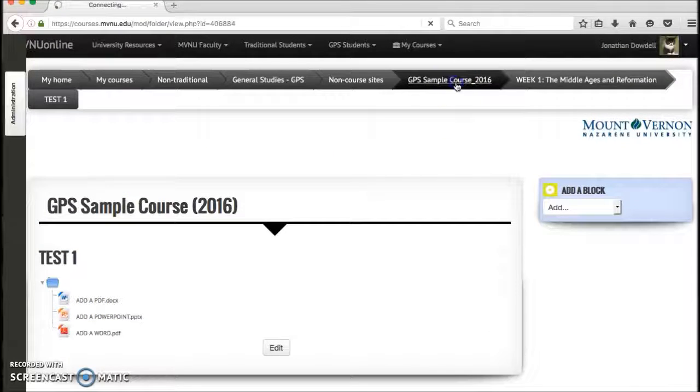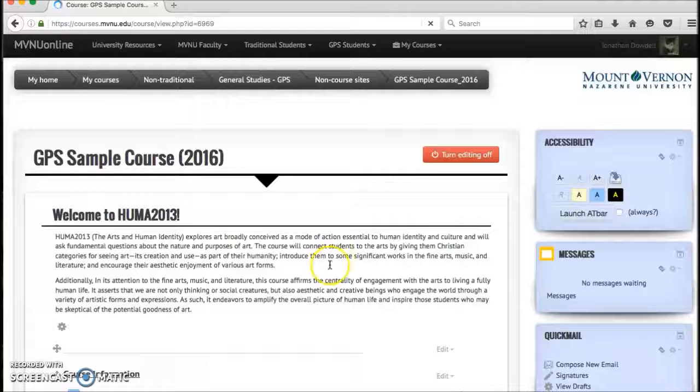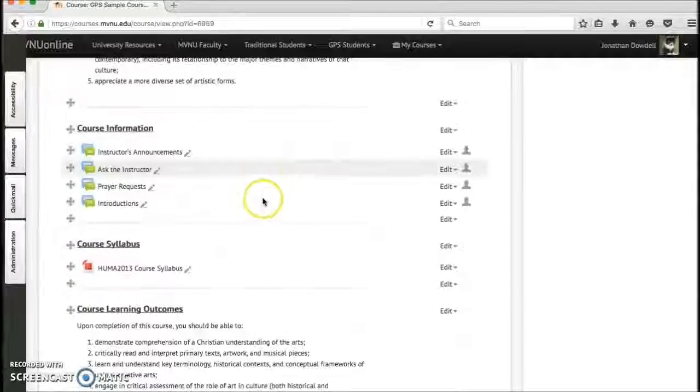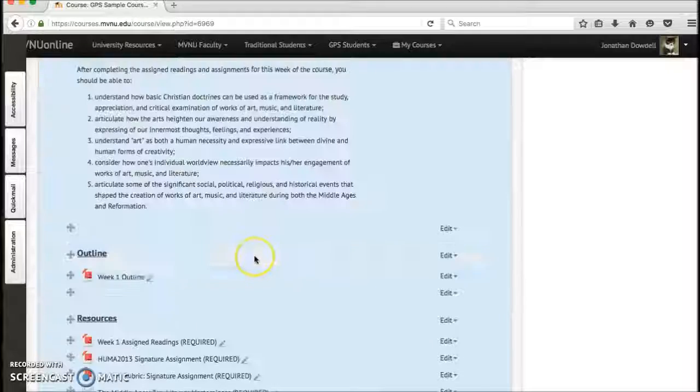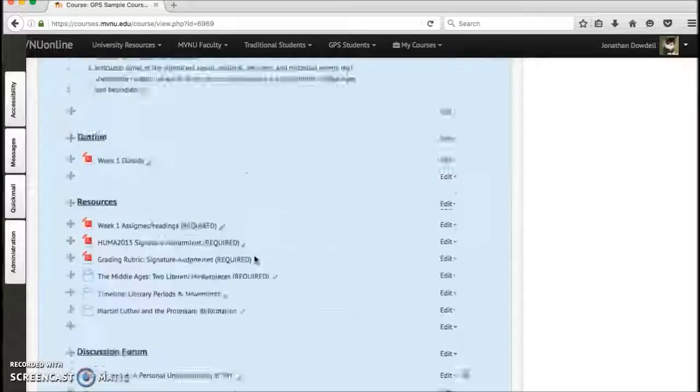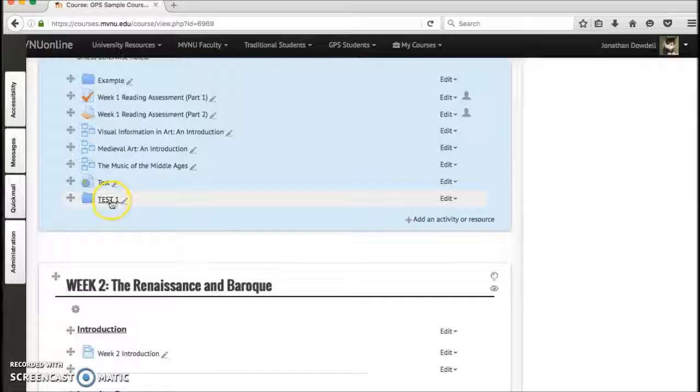If we go back to the course page, we can scroll down to our folder. There it is. We can move it around and we can name it from here if we like. And that's how you add a folder onto Moodle.